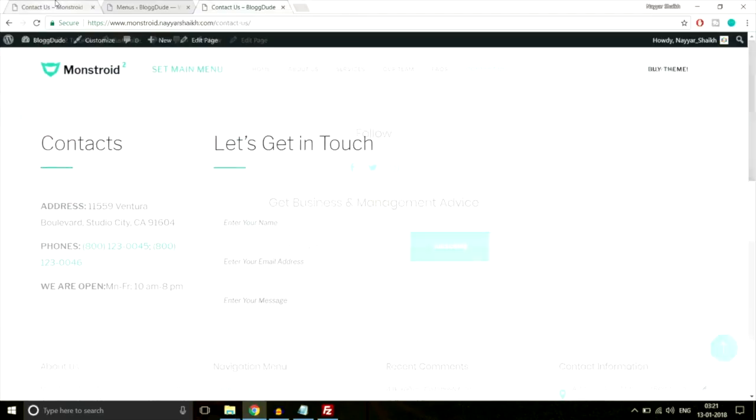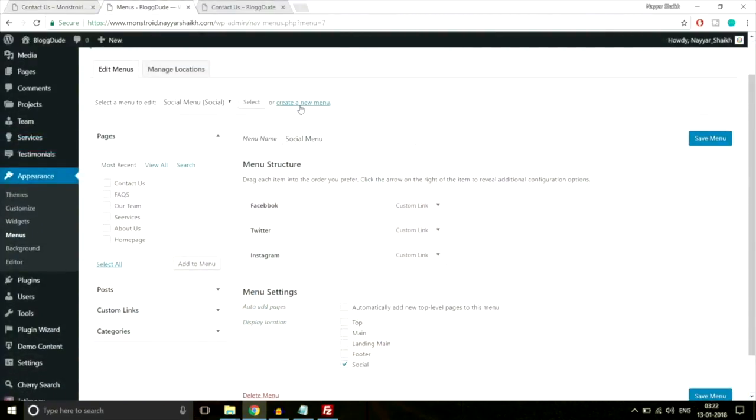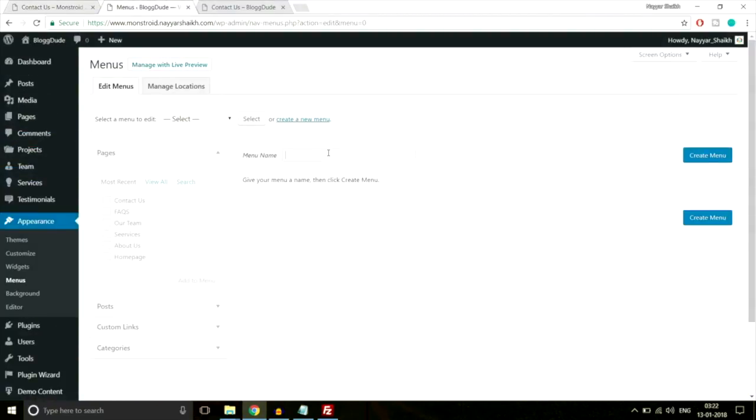Now first let's see what the different menus are. For example, if you see the home page, this is the normal menu. When you are on any other page except the home page, you will see this menu. And here also we just have some simple pages like about us, services and all these pages. So let's create this menu now. Click on create a new menu. Let's name it normal menu.